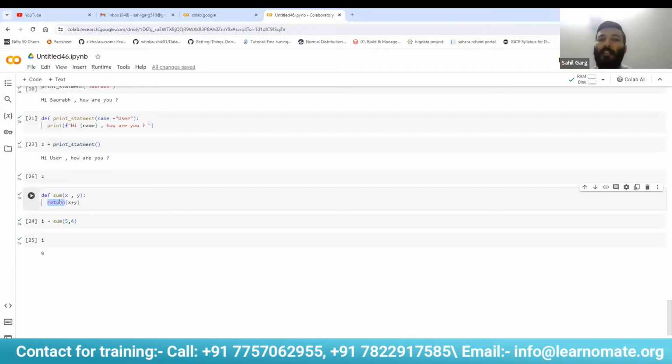Are we clear? What is the difference between void and non-void function, or returnable and non-returnable function? No, Sahil, can you be more clear on this return function? This print statement I understood. Whatever we are printing, it's just shown on the window, and once we close the window, it won't be stored anywhere.